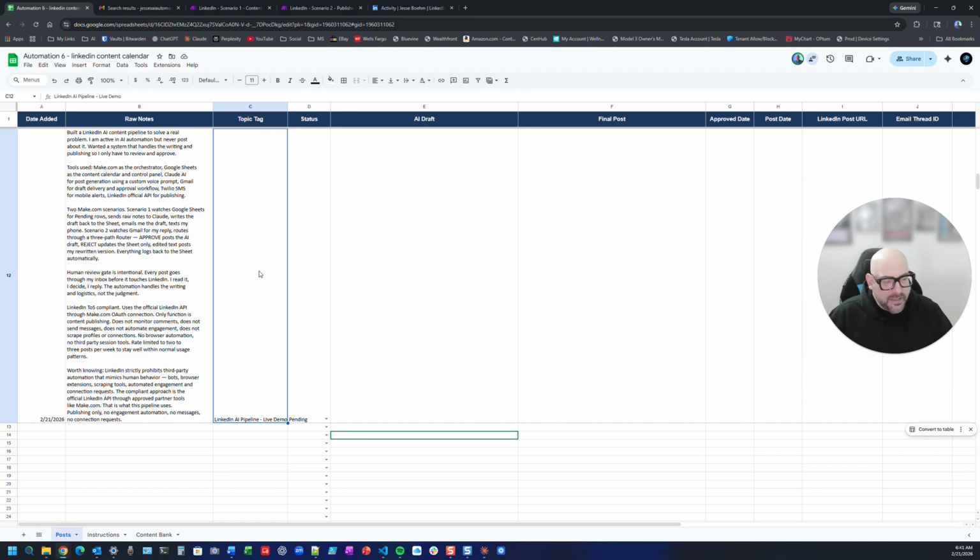The other columns track the AI draft, the final version I approved, the post date, the LinkedIn post URL, and the email thread ID, which is how the two Make scenarios talk to each other. The thread ID is key to the whole matching system. Before I show you Make, I want to quickly show you the Gmail side because this is what makes the approval workflow possible. So let's go to Gmail.